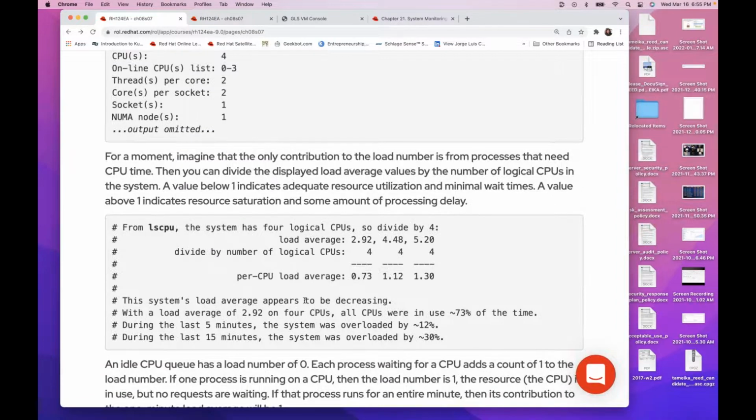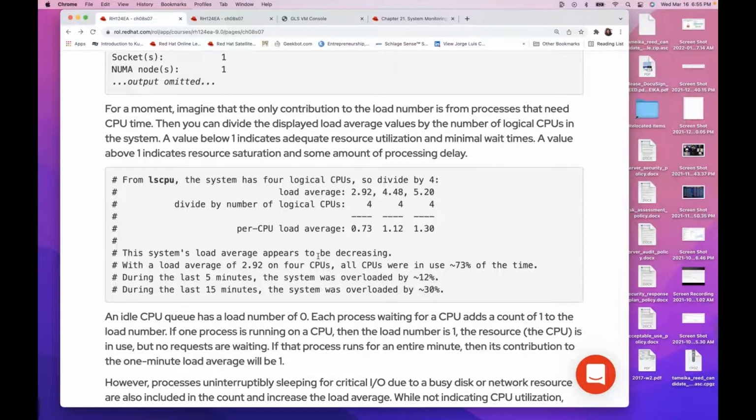So it's saying that the system load appears to be increasing, with a load average of 2.92 on all CPUs over time. So they're calculating this as a percentage. Okay. Behind the decimal. Notice that. Look behind the decimal here. Look. 12 and 30%, right?